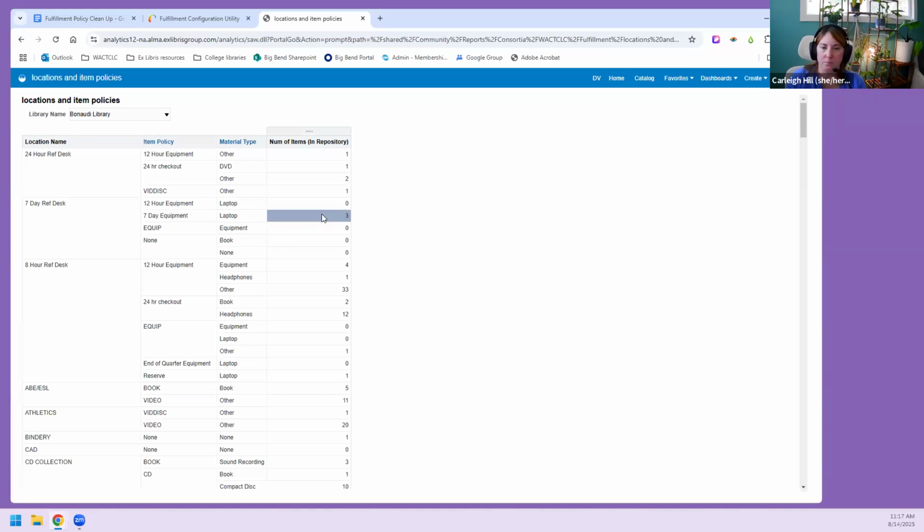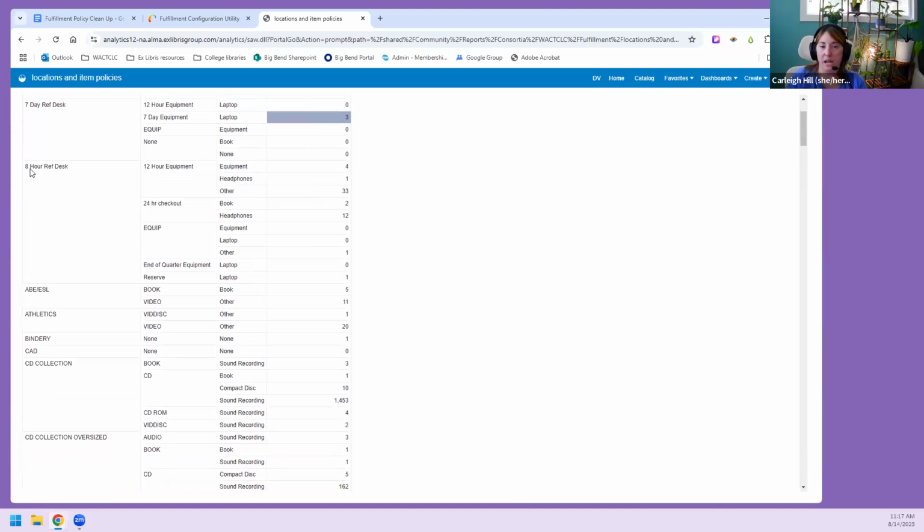So there's an exception. I really love how the 8-hour ref desk location has item policies for 12-hour, 24-hour, end of quarter. Again, this doesn't need to be a location, probably. These probably need to be moved elsewhere. So as you dig into this, what you're going to find is what we're finding right here.